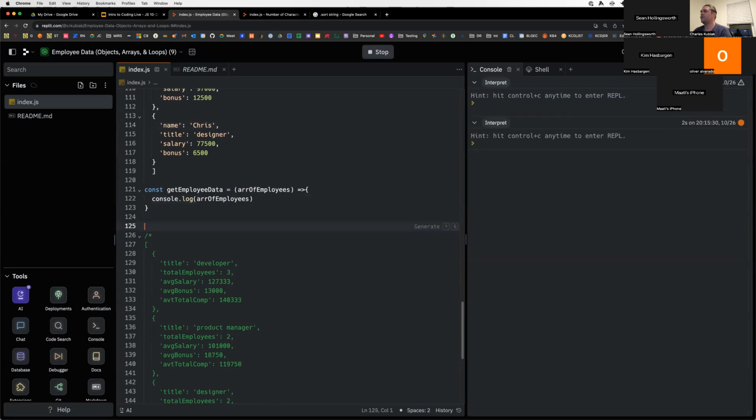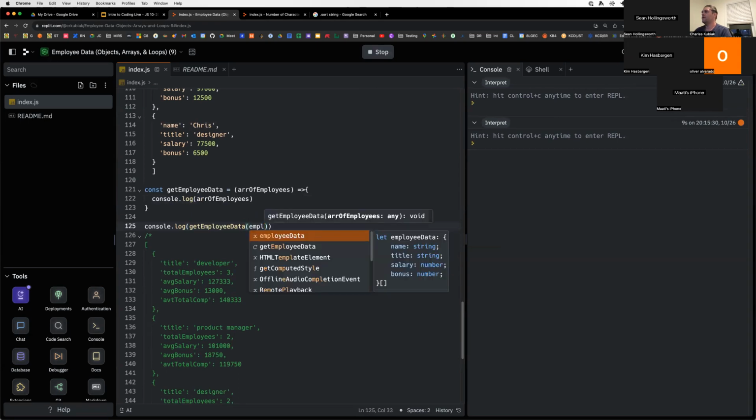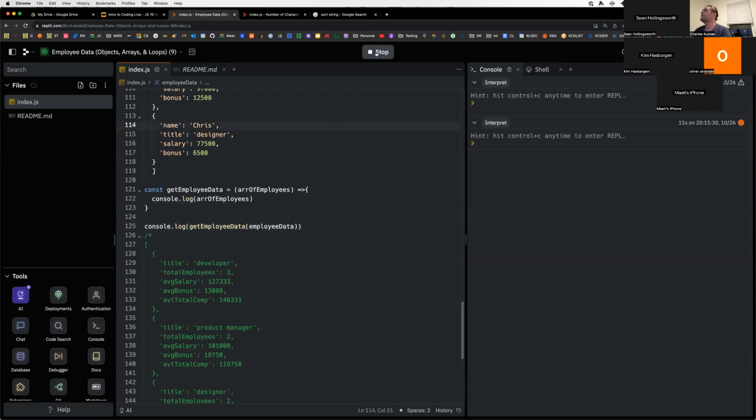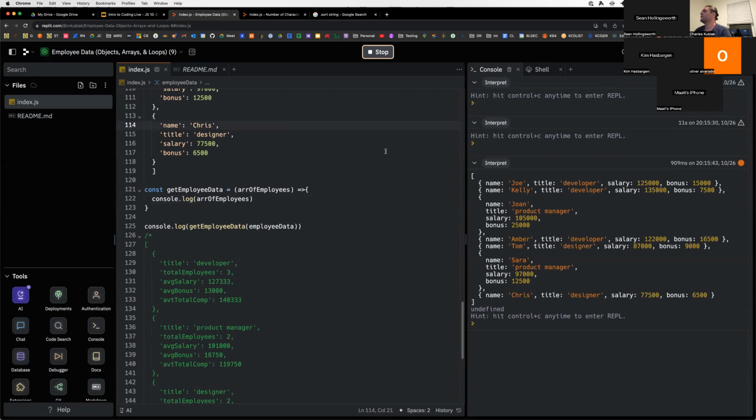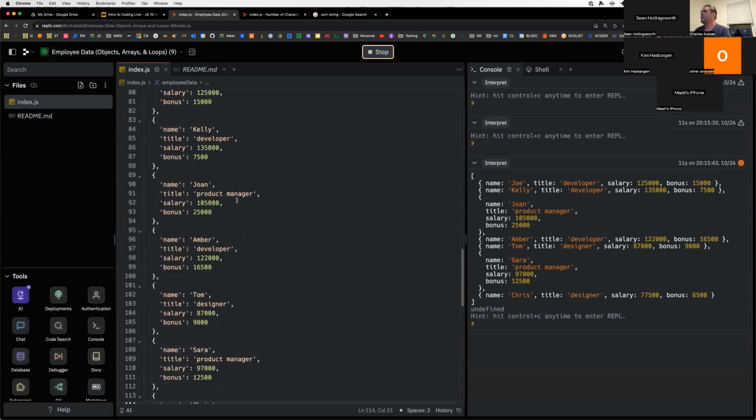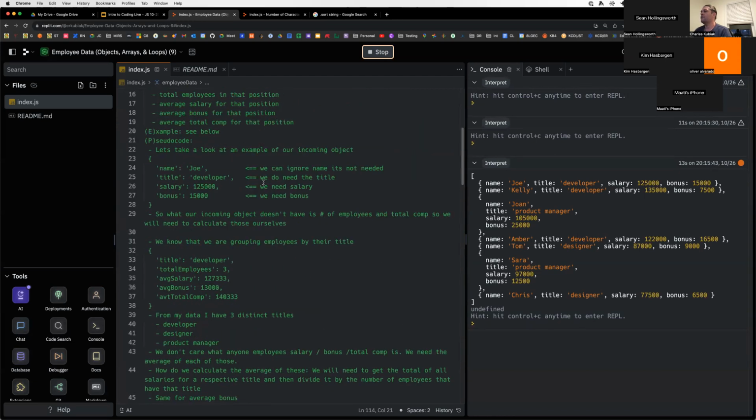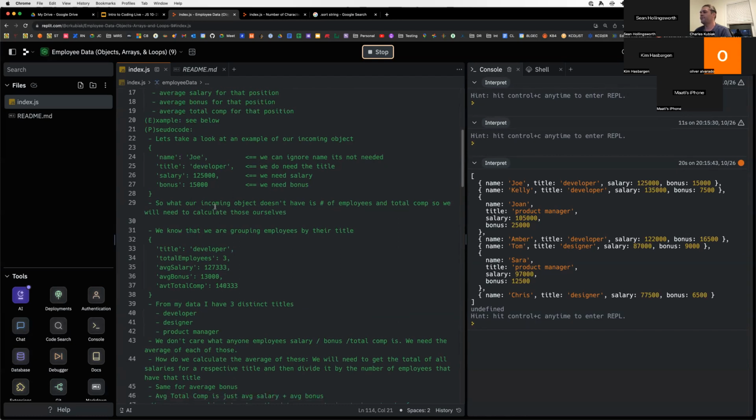Oops, I don't have a function called console.log getEmployeeData, and then we're going to feed it employeeData. Okay, so that is my entire array of objects with name, title, salary, bonus. Again, if we come back up here and look at the notes, I know I don't need the name. I just need the title. I need the salary, and I need the bonus.